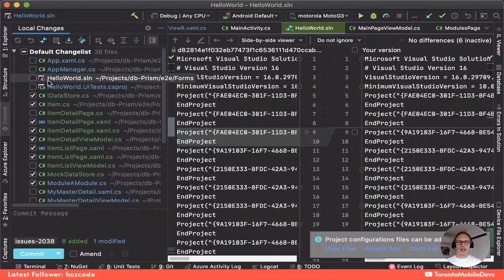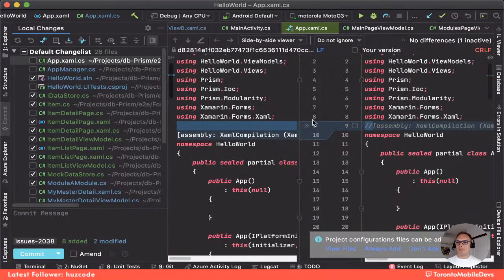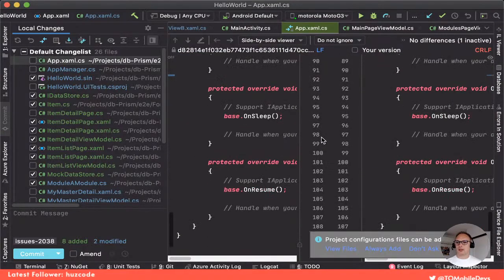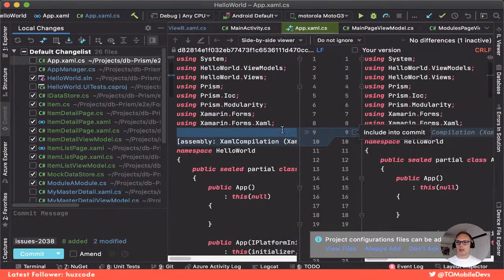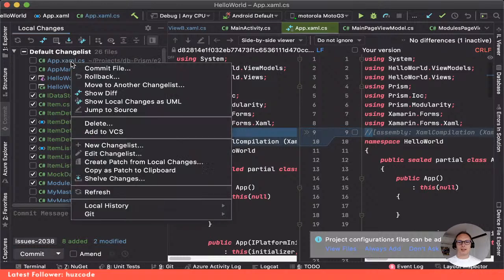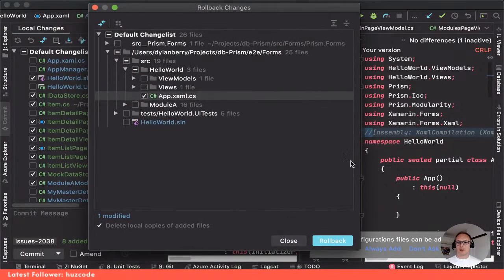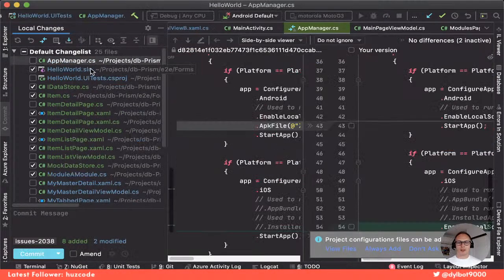Okay, so we want our solution to be in there because that brings in that new project dependency, so that's cool. We want our app XAML. I gotta revert that line. Nope, we don't want any changes from there. That's just XAML C again. Roll back. Okay, that's great that you're showing people the tooltip, or the keyboard shortcut.